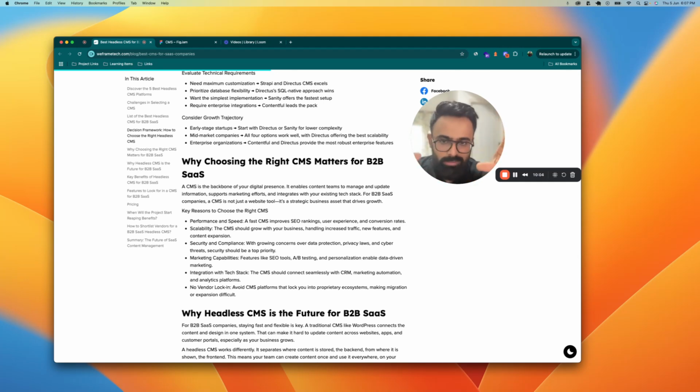A poor CMS, right? Let's assume that you choose a poor CMS. It can slow you down with rigid structures, poor integration, and maintenance. It's going to be a nightmare for you guys. The right one will help your content team move fast, your developers stay unblocked, and your growth stay on track.